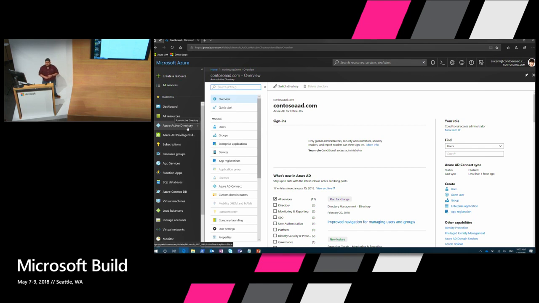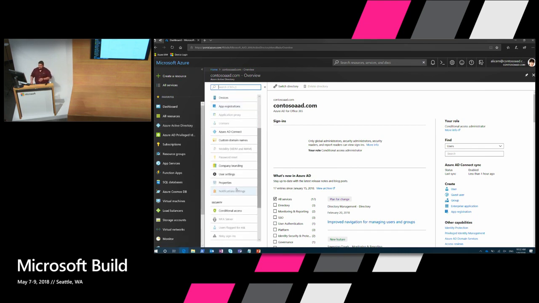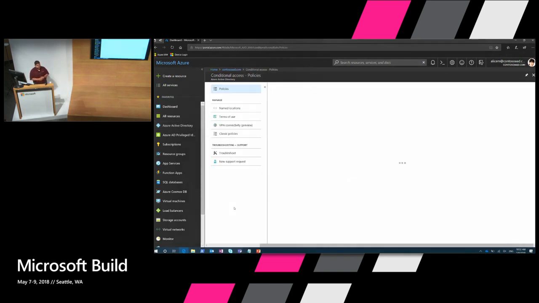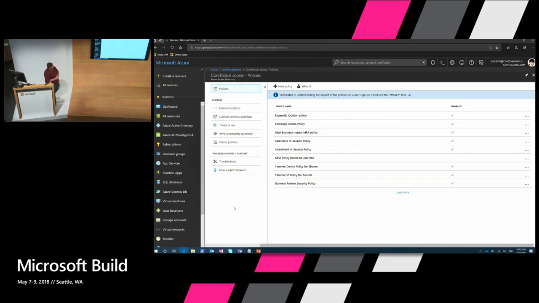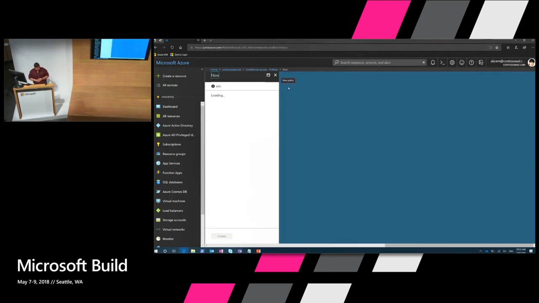And what we're going to do here is define a policy. If you go under the security settings, there's this option called conditional access. And we're going to define a policy so that whenever someone's trying to access Azure, they get prompted for multi-factor authentication. I'm going to go ahead and create a new policy.